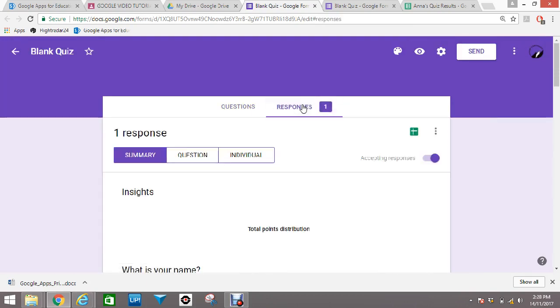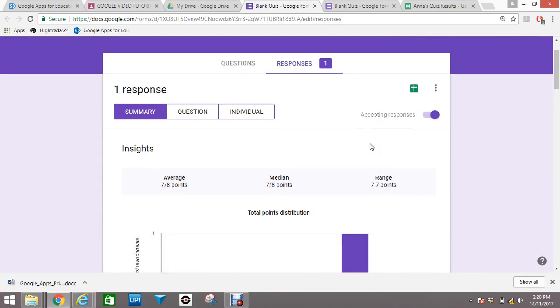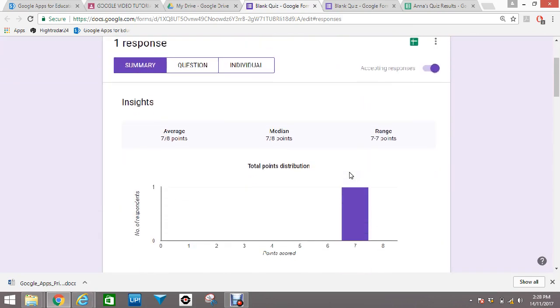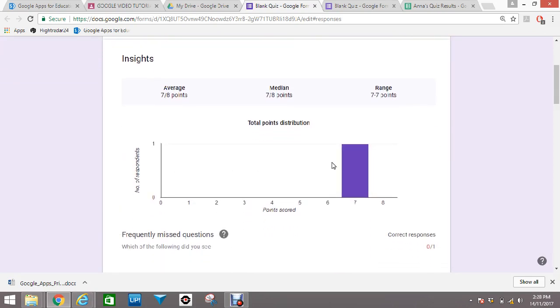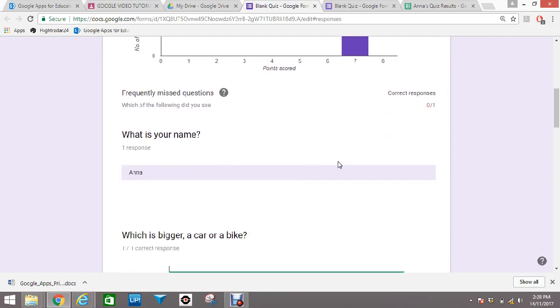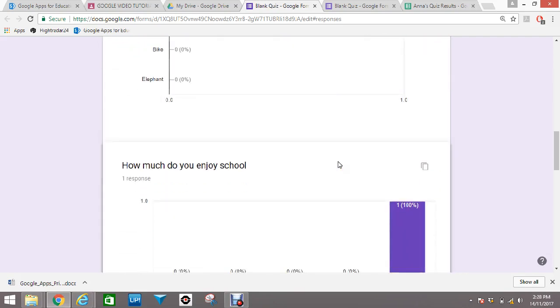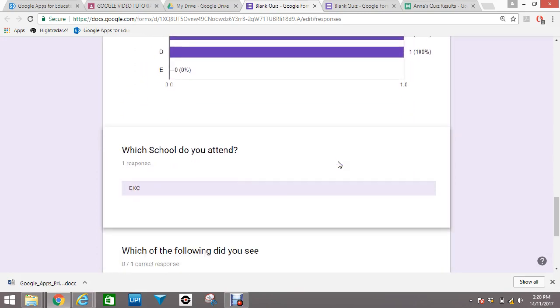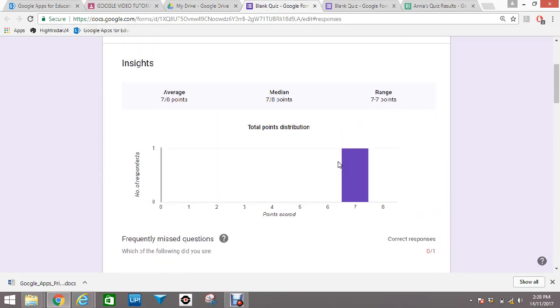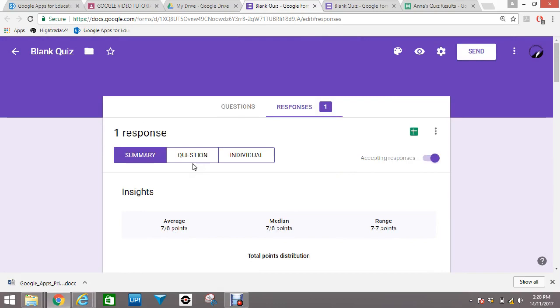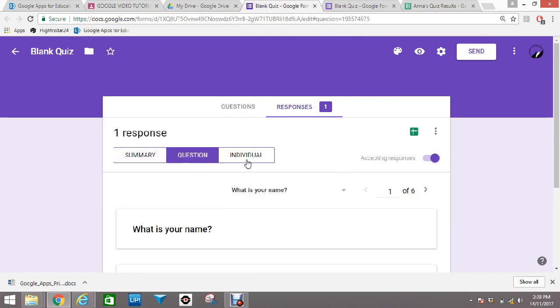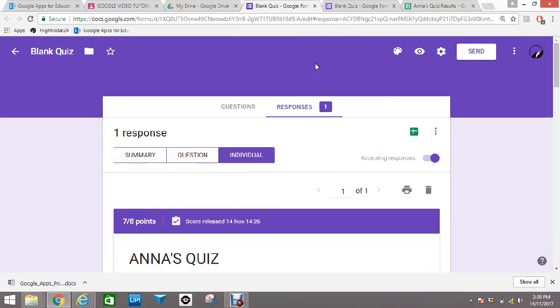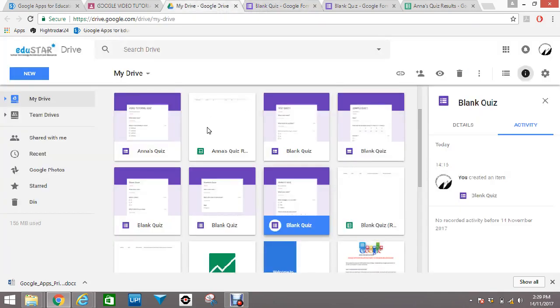So what I can do is here, it says I've got 1 response. I can click in there. It will tell me what's been done. This is great once you've got a class full of responses because it will give you all those details there. So it breaks it down, what people answered, all that sort of stuff. So it breaks down every single question. You can actually look at that from a question by question basis, or you can look at that at an individual level as well.